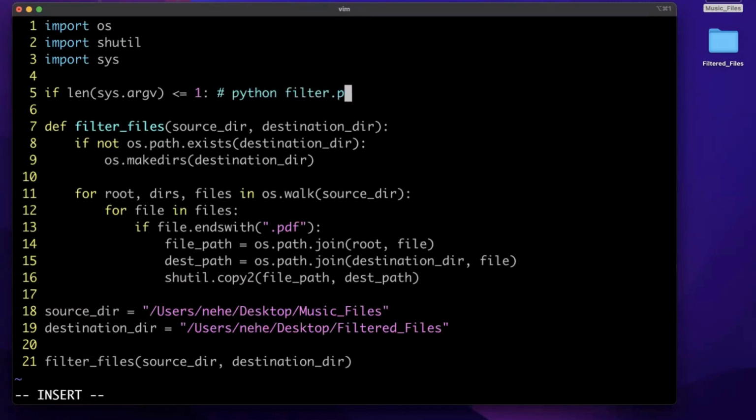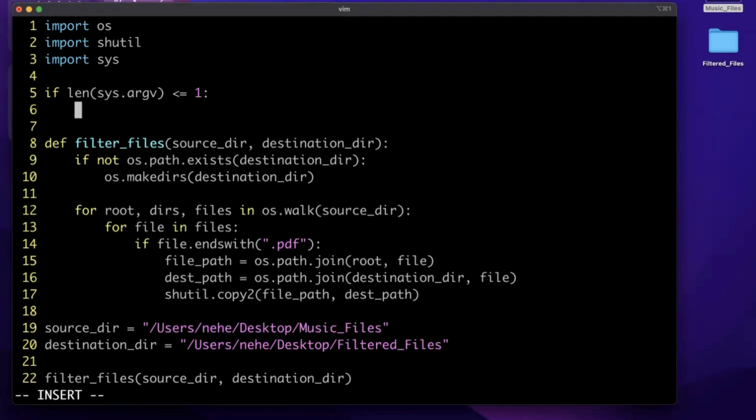When I run the command python filter.py, the first argument passed to the Python interpreter is filter.py, the name of the Python file or module being executed. When I say .pdf, then argv will have two values, filter.py and pdf. So if I don't put the extension, the length will only be 1. So we can have that check. If it's less than that, then the default extension, by default, shall filter PDFs.